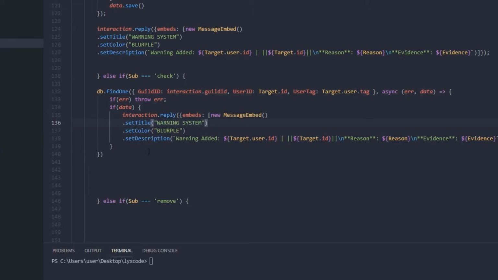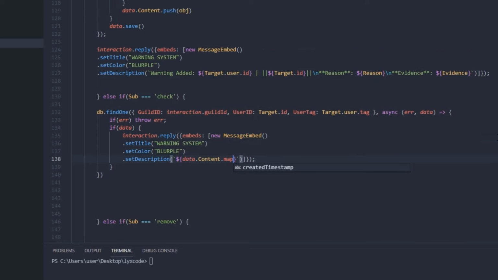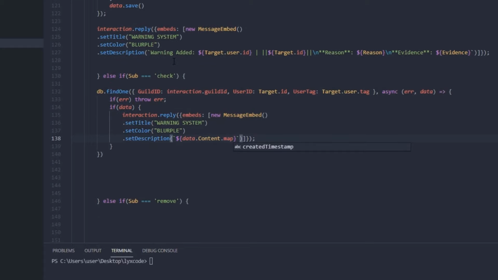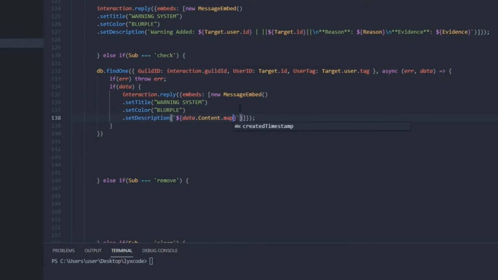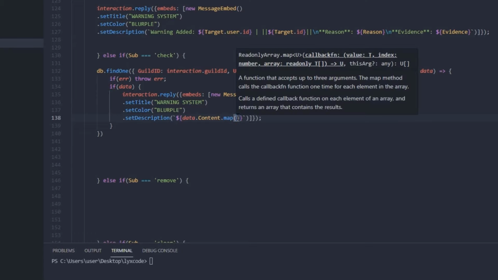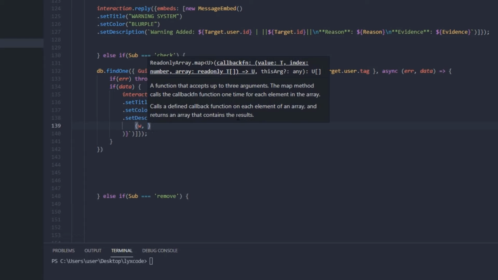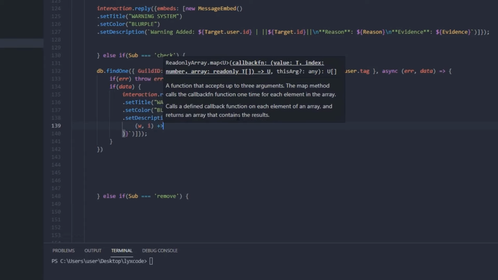So set title warning system, color blue. Here's what we're gonna be changing. So inside the backticks, we're gonna type data.content.map. So we're gonna map the content of the data, which has all of the information about the executor ID, reason, evidence, everything basically. And what we can do is we can map it and go down one more line, map with w and i, and create an arrow function.